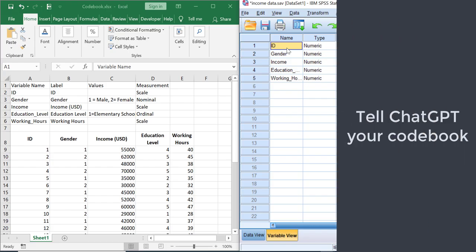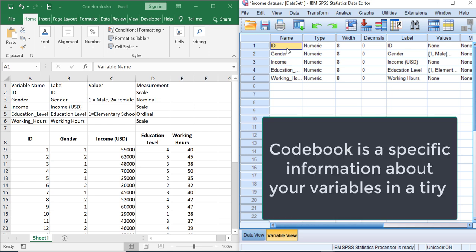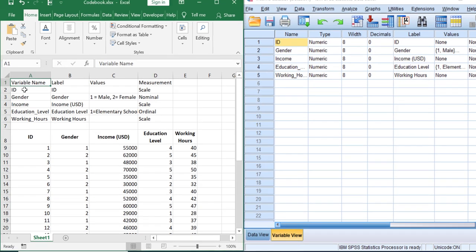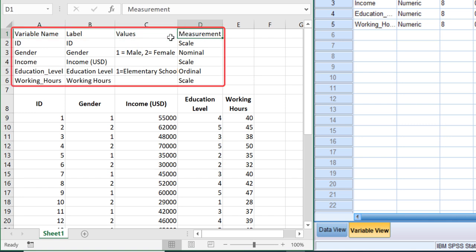Before using ChatGPT to enhance your SPSS performance, you need to define your variables and information for ChatGPT. That's why you need to make a codebook. A codebook is information that you make for ChatGPT, so ChatGPT will understand what kind of data you will use for the further analysis. A codebook contains the variable name, the label, the values, and also the measurement level.